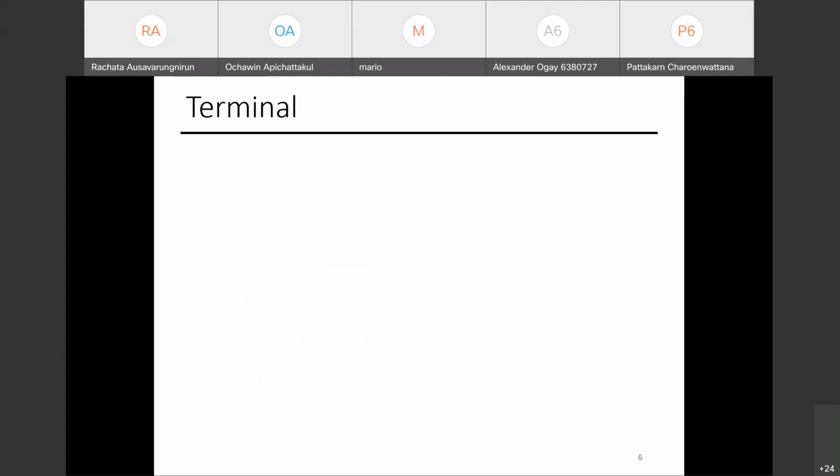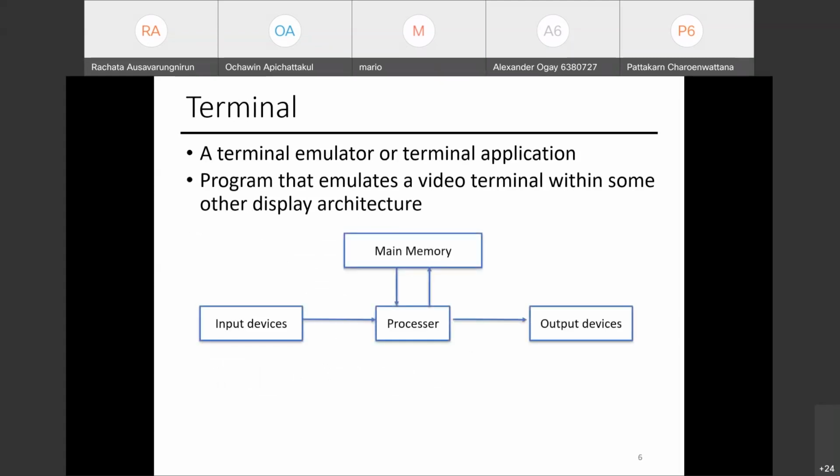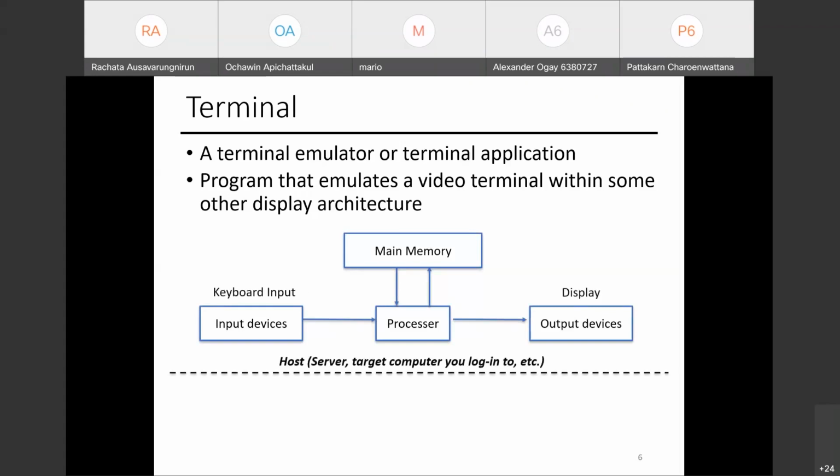And then we talk about the terminal. A terminal is basically an emulator that emulates the video display architecture, right? Basically, you look at this. You have the main memory. Sorry. And let's say these are on the server side, right? You can have your own machine, your own laptop, right?